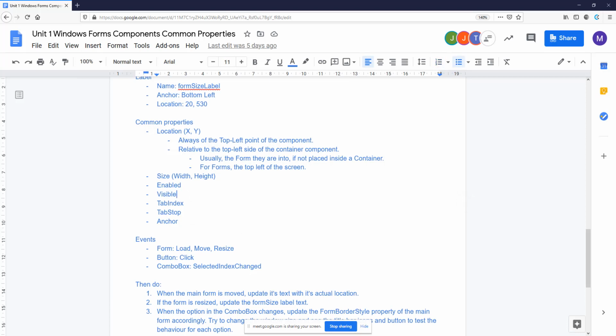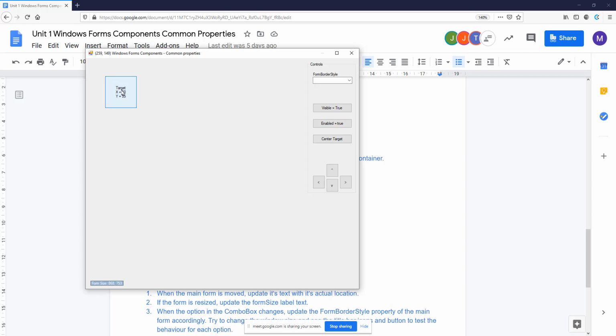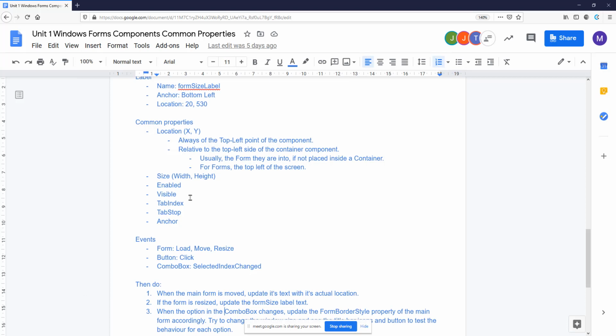Another one is visible. It says whether the control will be visible or invisible. Now it's visible, and visible is true, the property of this button. These buttons are changing directly the properties of the target button. This is part of the exercise. If I set visible to false, there's no button. The button exists in our code, but it is invisible to the user. So if I change visible to true again, it can be visible. Okay, easy. Okay, TabIndex and TabStop.